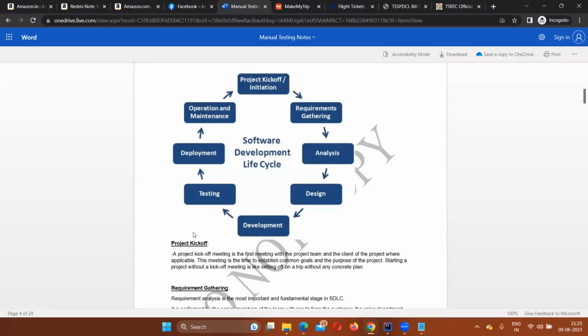What do you understand by development phase? This one here. So you have done your initial meeting with the client. You have gathered the requirements. You have analyzed and you have designed the product or the application. So what do you think happens in your development exactly?